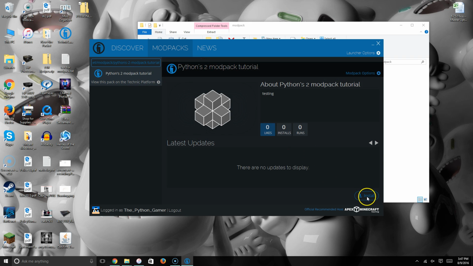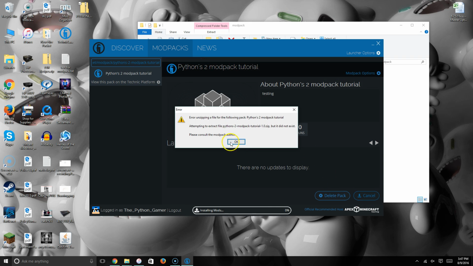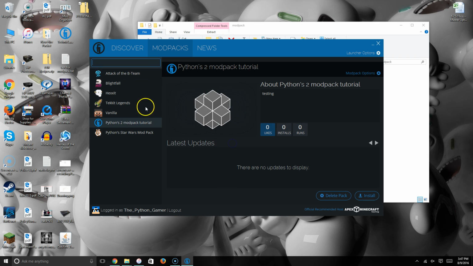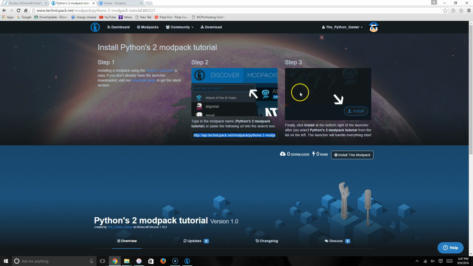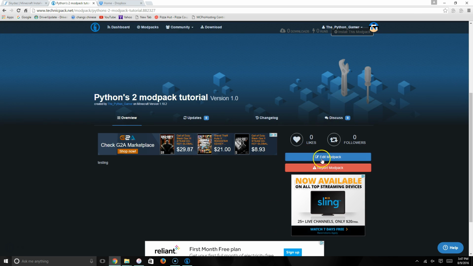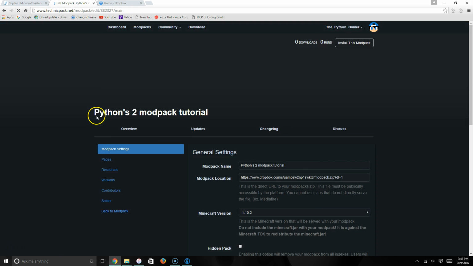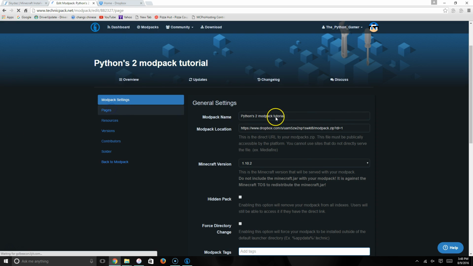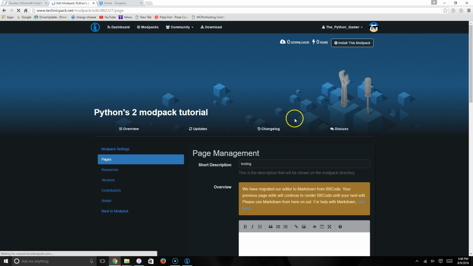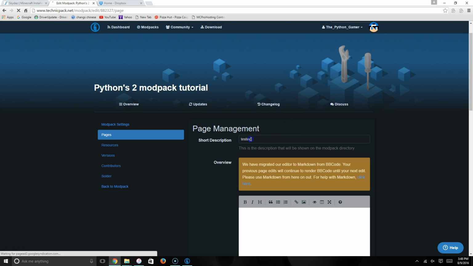So I'm gonna want to click install, and it's gonna say that, which is okay. Now what I'm gonna want to do is click edit the mod pack again, then go to pages. I just find this helps it a little bit.